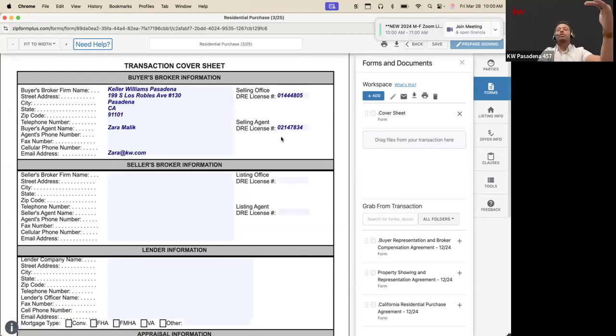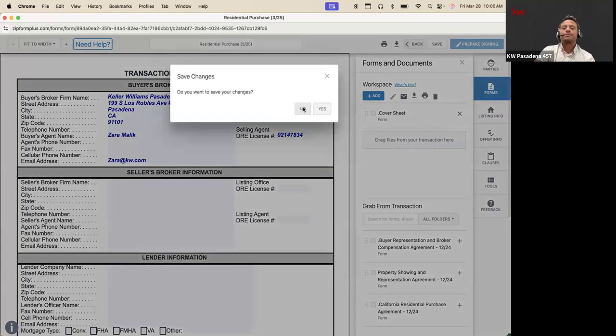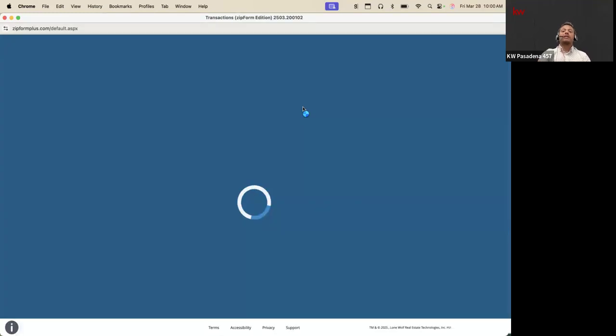So you just need to do this one time. And then when you hit save, every single time you open up the cover sheet, this part will already be filled in for you. Okay. So let's go back. We're not going to save it. And I'm going to go to the other template.